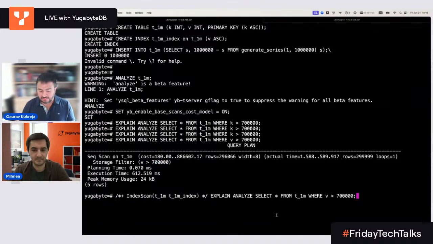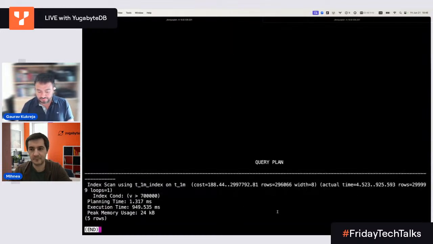secondary index using the pg_hint_plan extension. So I'm telling the cost-based optimizer here, hey, you should use the secondary index for this query, and let's see how it performs. So you see that this query now takes about 925 milliseconds when it's using the secondary index scan. So the cost model has identified that this is actually going to be a worse plan than sequential scan.